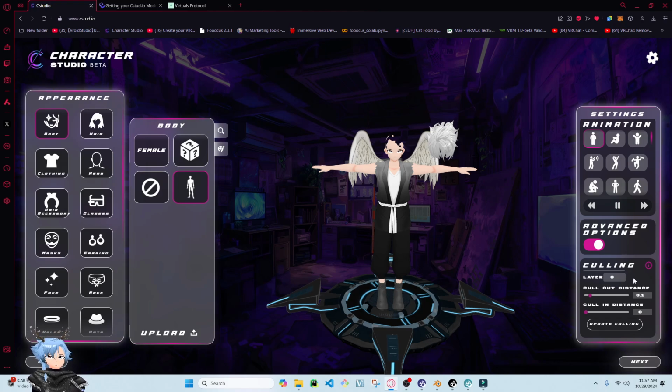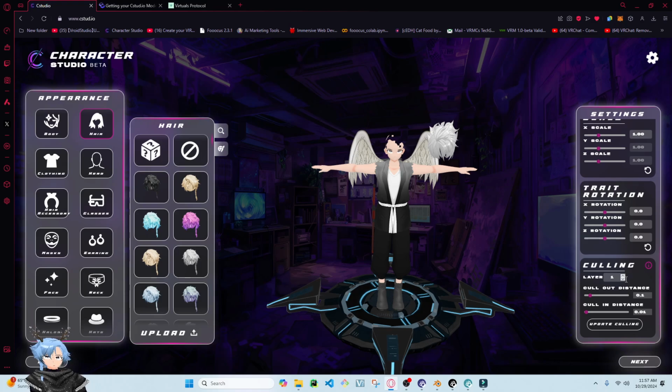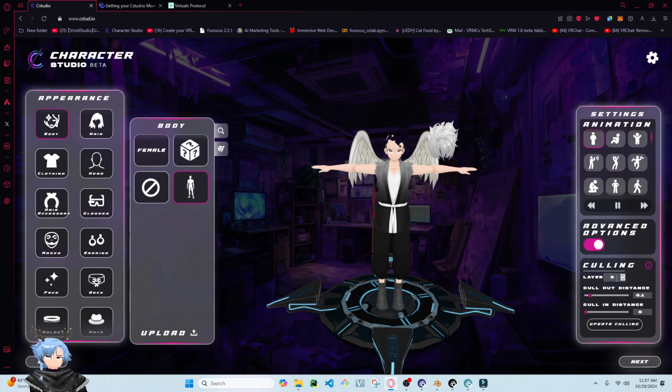So you have layers, cull out, and cull in. Layers mean there's granular control. So if there is a layer that has a greater number than that particular layer, and there's something equipped, like, say the hair is a 1 right now. Let me scroll down to it. And the body is a 0. That means the hair can cull in or cull out the body.